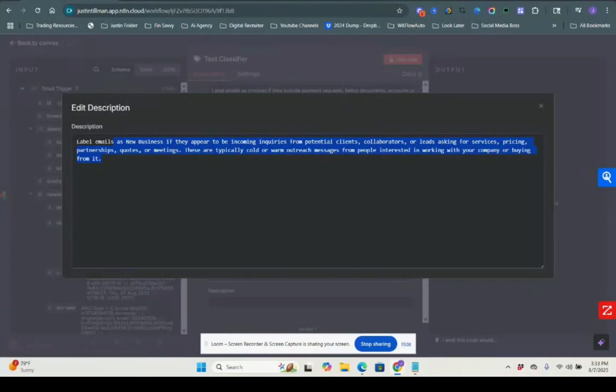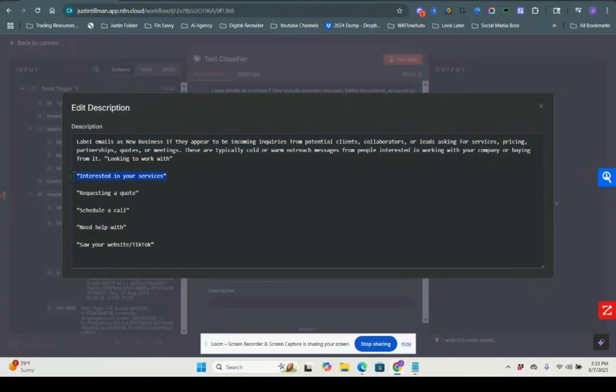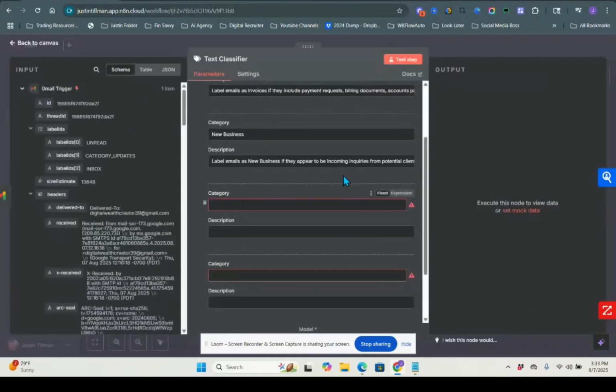So let's add some trigger keywords as well. Let's do this. Looking to work with, requesting a quote. And I could just dump it in like this, but I just like things neat. So I'm just going to have it like that. Saw your website, saw your TikTok, wherever you're advertising from, right? Okay. And then we have category number 3. Now this would be promo. All right. So we got promo here. And then let's just put recruitment so I don't have to keep asking myself what's next. All right. So recruitment there.